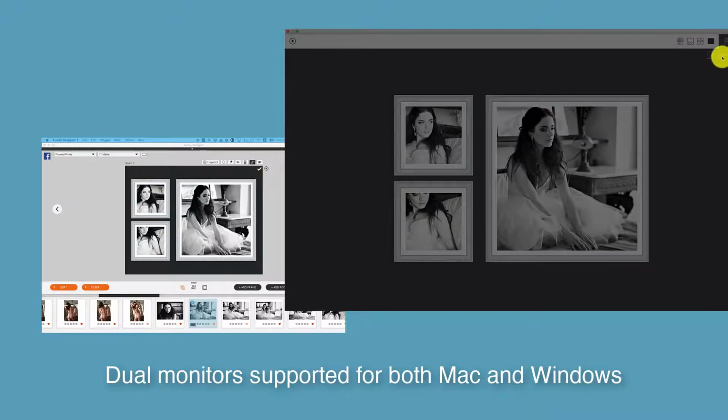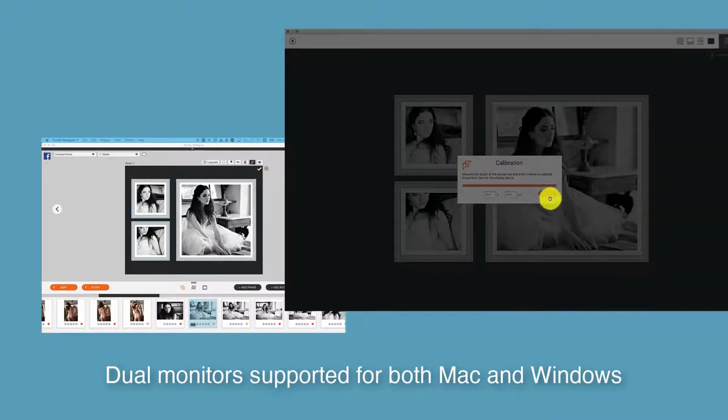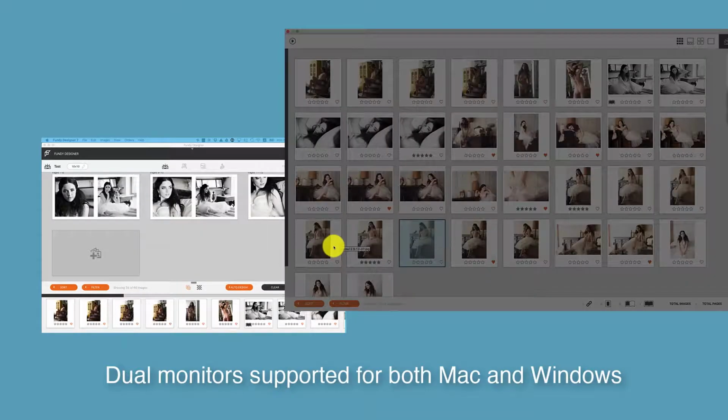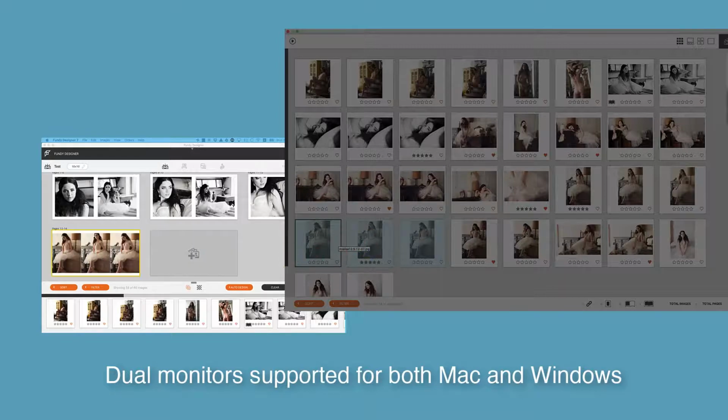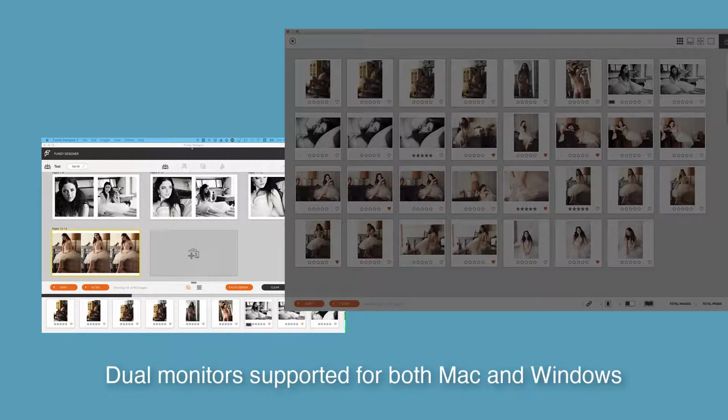You can calibrate by using this button here. You can also use dual monitors when you are designing. You can drag from one screen to the other easily to design from a full image browser view down to the design view so you can view your spreads. Many users prefer this as it gives you two options to view all of the images as well as the design.